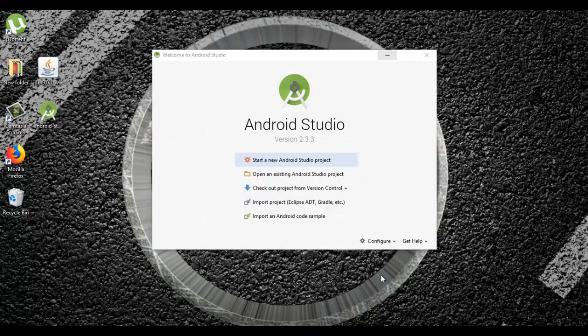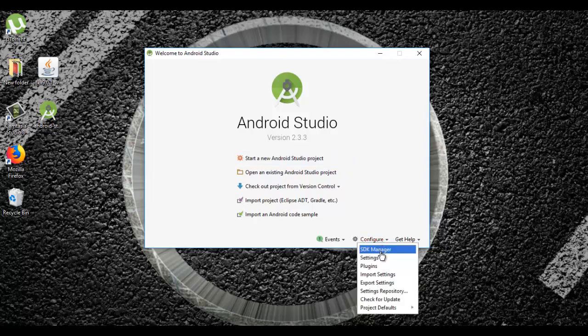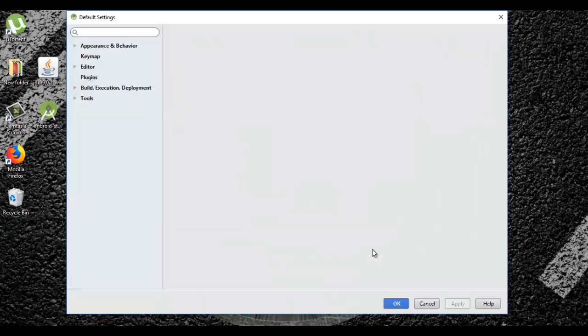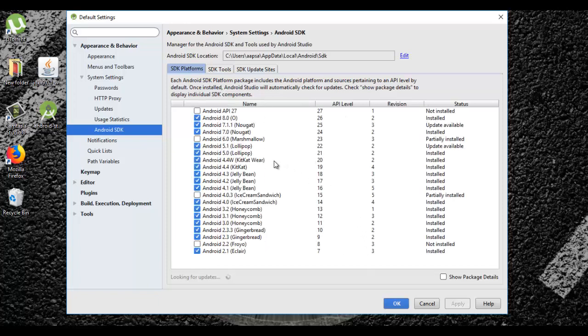And here is our welcome screen. After installing Android Studio successfully, we will get this screen. As soon as the software is open, we need to install Intel HAXM for running our Android virtual device. To install Intel HAXM, click on configure, go to SDK manager, and here you can update and install all the Android SDK tools.